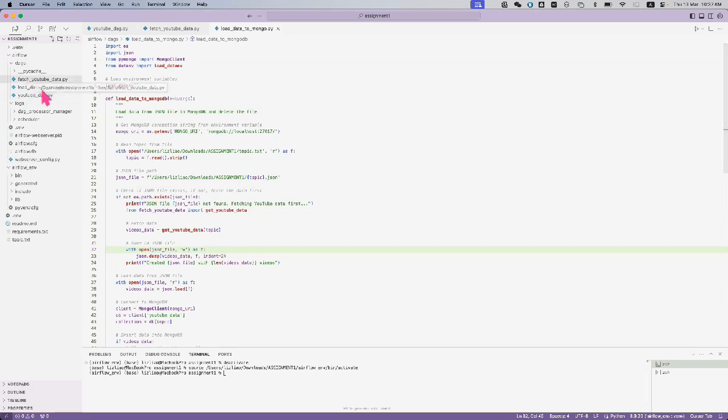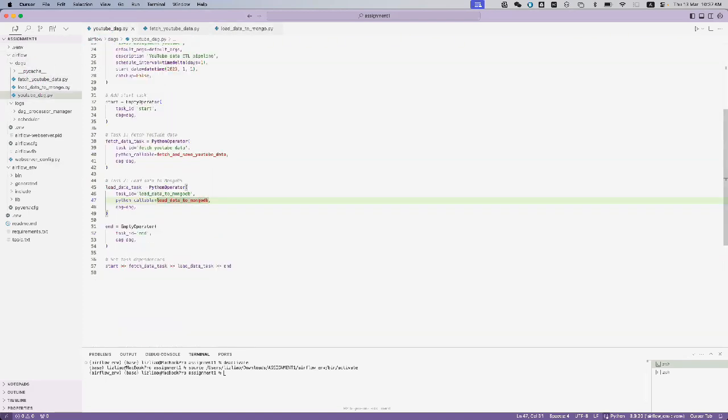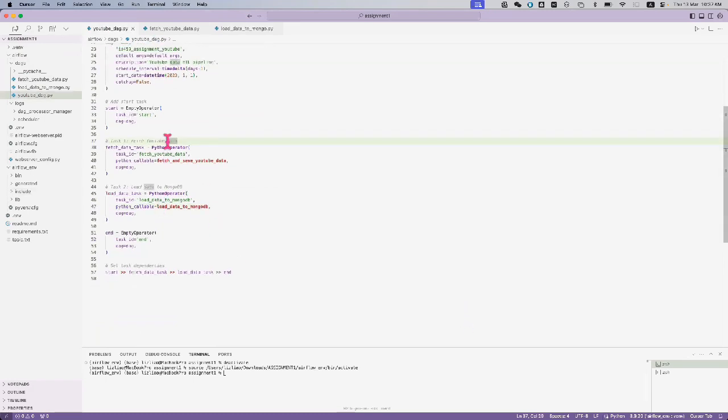These three Python files are loaded under the Airflow DAGs folder. The first one, the YouTube DAG, mainly creates the tasks that will run in the Airflow DAG. There will be two tasks. Task one, fetch the YouTube data, and task two, load the data to MongoDB.